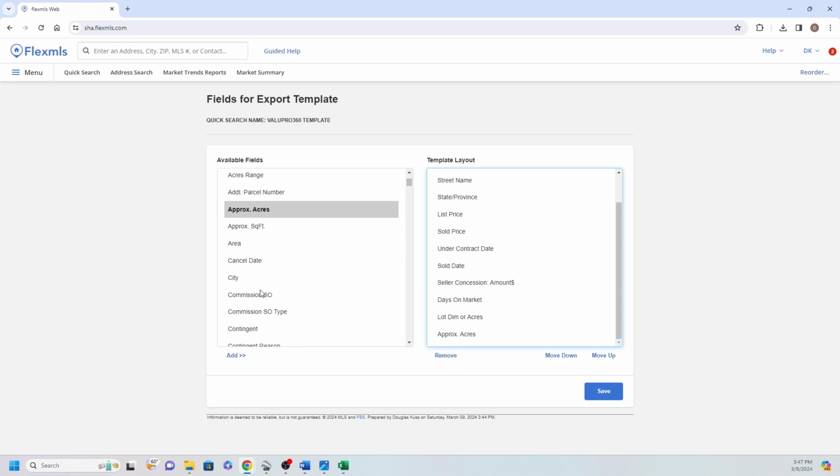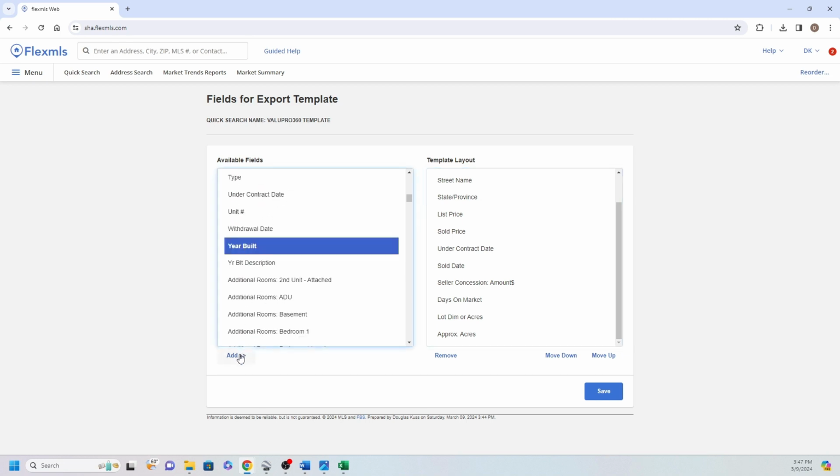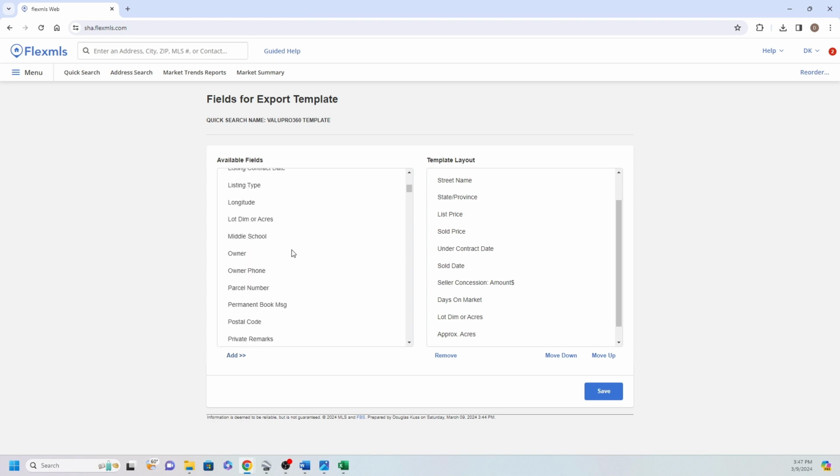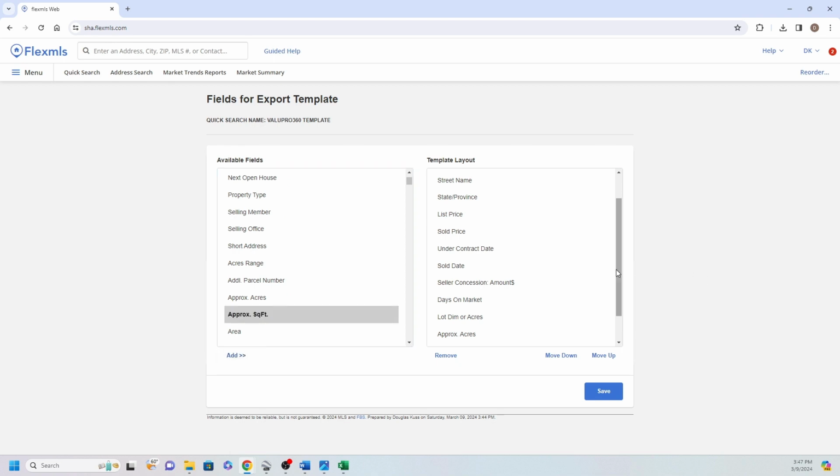So after that comes year built. So we scroll down to year built. And after year built is approximate square footage. This is the approximate square footage of the dwelling itself. Let's just make sure everything's getting put in.